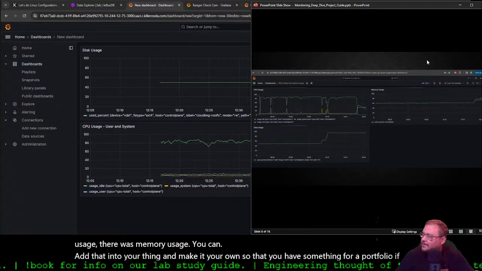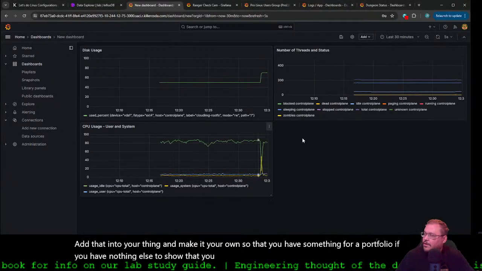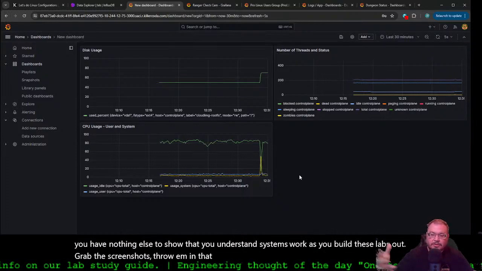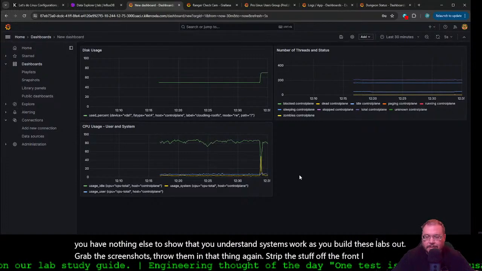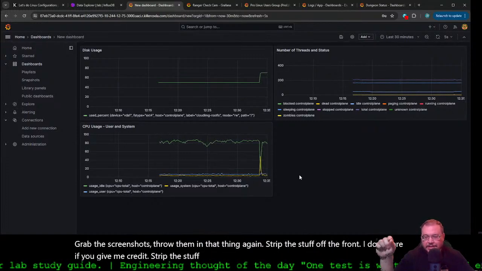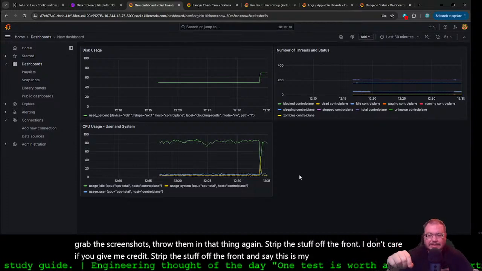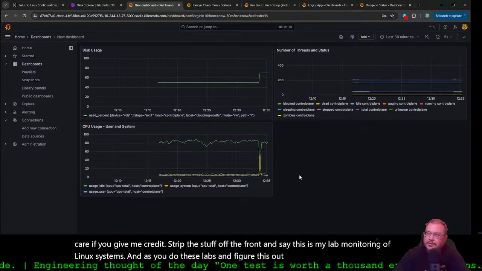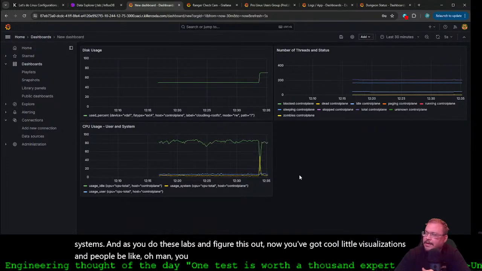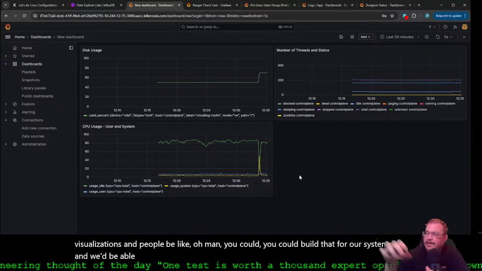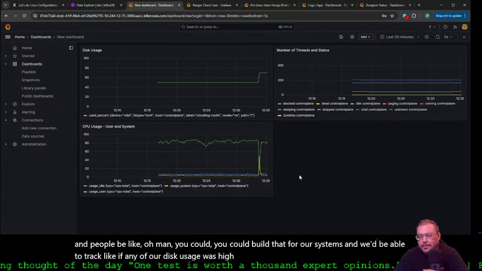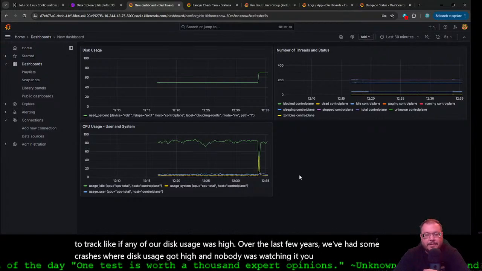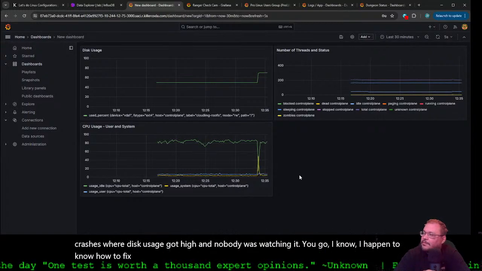If you have nothing else to show that you understand how systems work, as you build these labs out, grab the screenshots. Throw them in that thing. Again, strip the stuff off the front. I don't care if you give me credit. Strip the stuff off the front and say, this is my lab monitoring of Linux systems. As you do these labs and figure this out, now you've got cool little visualizations, and people will be like, oh man, you could build that for our systems, and we'd be able to track if any of our disk usage was high. Over the last few years, we've had some crashes where disk usage got high and nobody was watching it. You go, I happen to know how to fix that. Here we go.